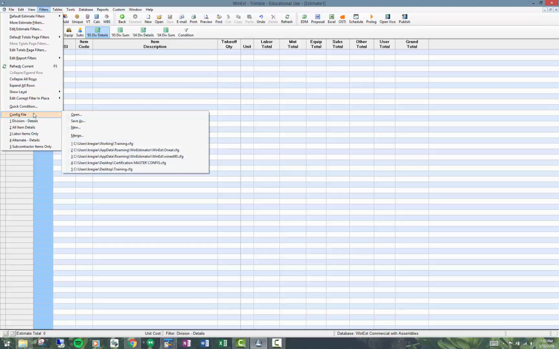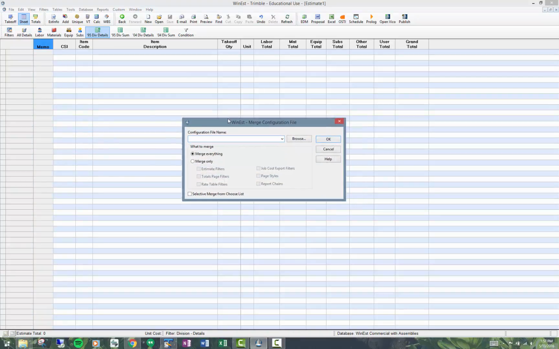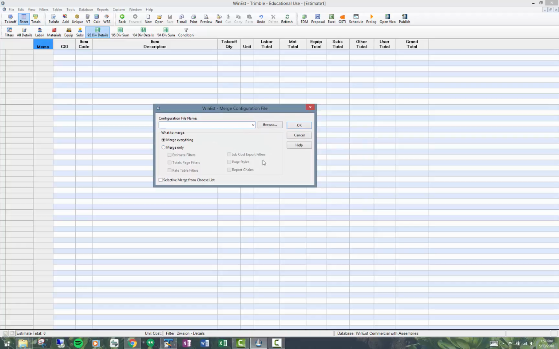So again, Filters, Config File, Open, New, Merge. You can merge in just one filter if you want. If somebody gives you a config file and says, I built this one really cool filter, you can come into here and merge in just that filter. And you can see a little bit of an enhanced version of what I said was stored in a config file. It's filters, but not just estimate filters, but also totals page filters, rate table filters, job cost export filters. And then I did mention page styles and report chains.